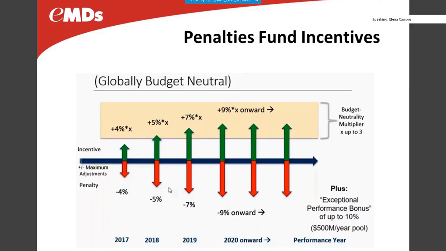Under this program, CMS is planning for the penalties to fund the incentives. So we're starting out right away in 2017 with a possible negative 4% penalty or a 4% negative payment adjustment if a provider or clinician does not participate. And then you'll see that that penalty goes up each year. It's quite a large penalty, and we'll have to keep a real close eye on this and maybe the changes that occur year to year.